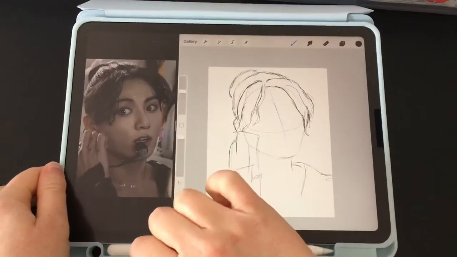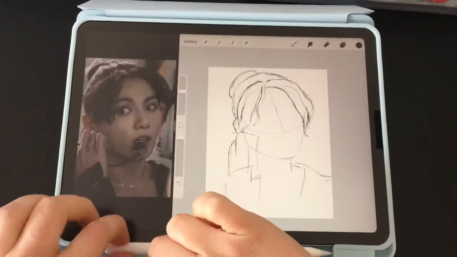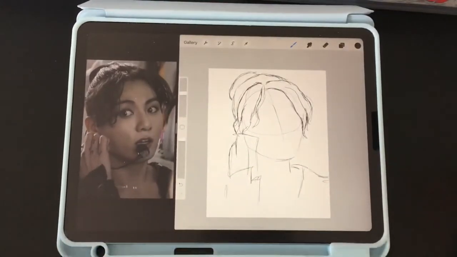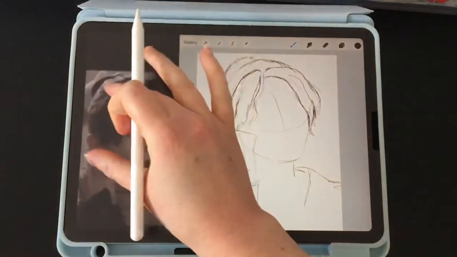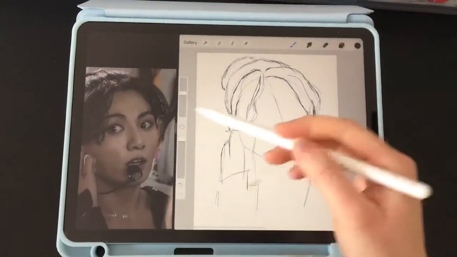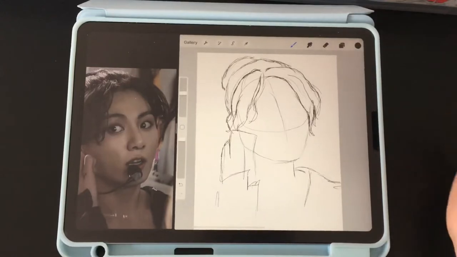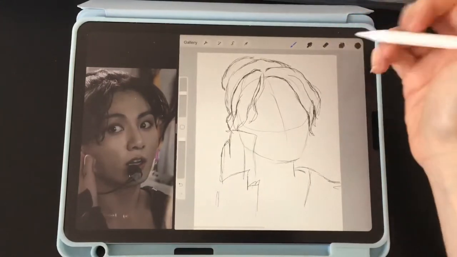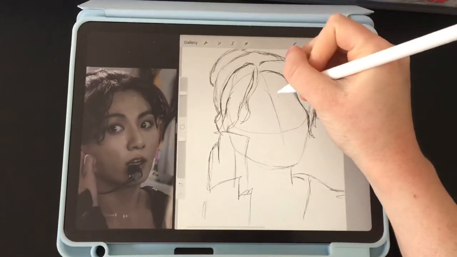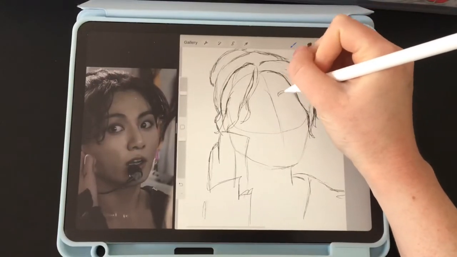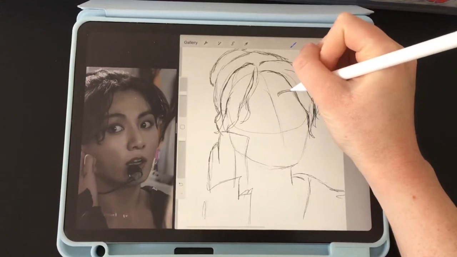Okay, so now moving on to his facial features. I actually draw faces in a particular way. So I'll start out with the eyebrows. I'll draw the eyebrows first.